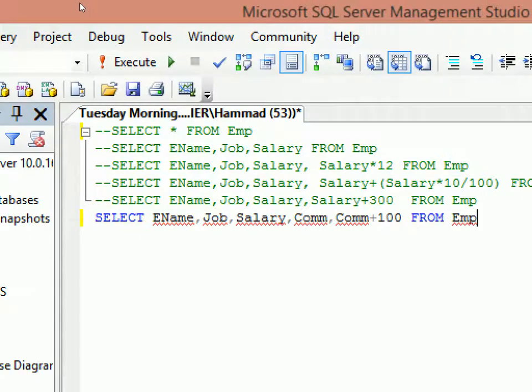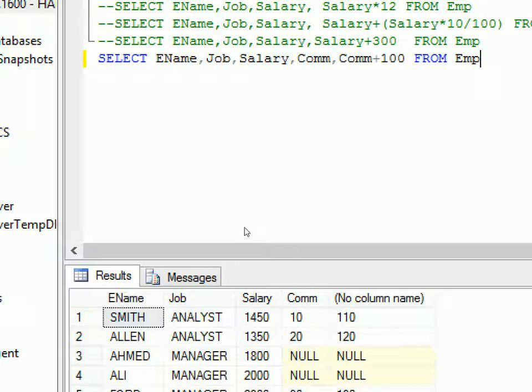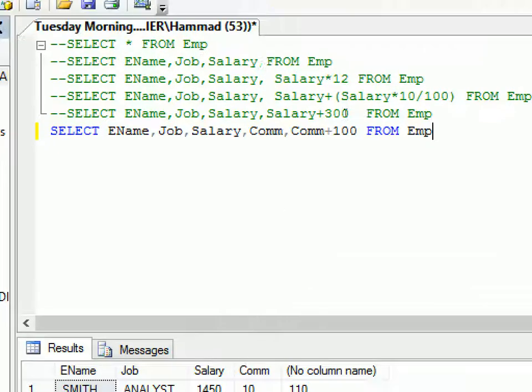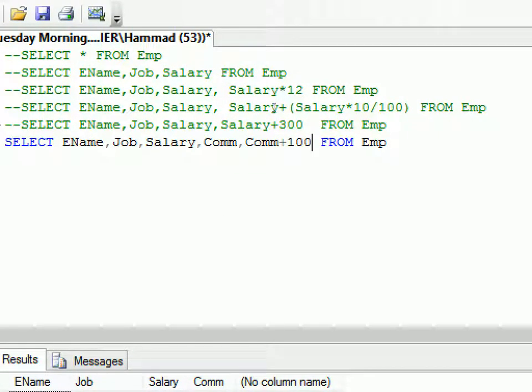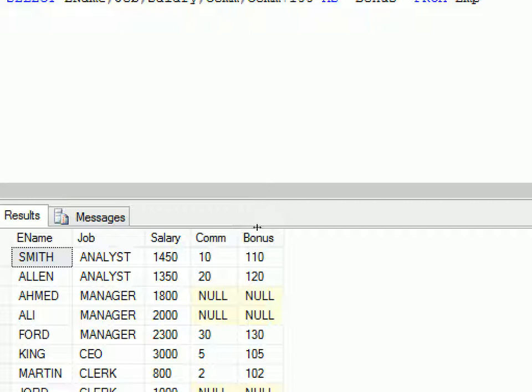You will see that those who had no commission before will now get the commission, because 0 is a digit, 0 is a value. Now there is no name above. So for giving this column a name, I need to write the keyword AS, and inside the double quotation marks, the name, suppose bonus. When you execute it, you will see that the name of that column is now updated with a value.